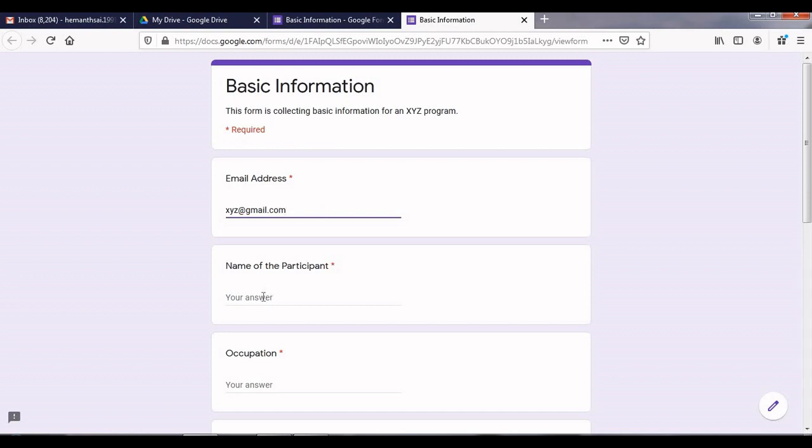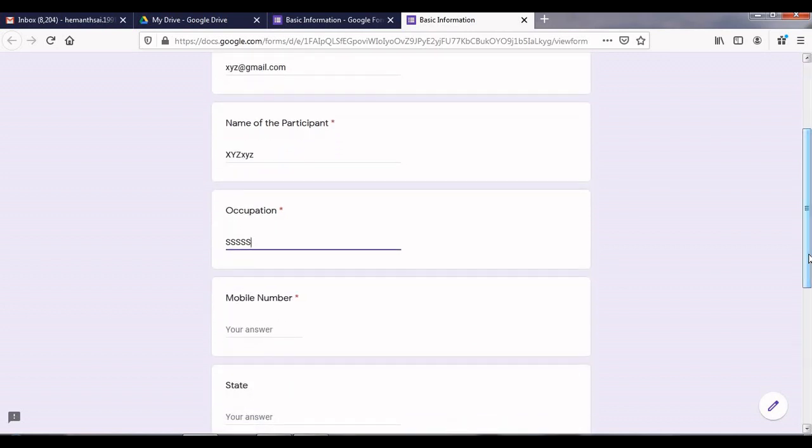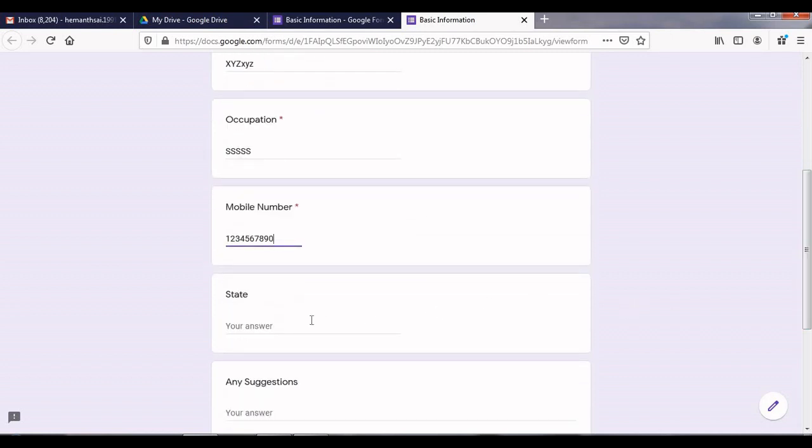xyz@gmail.com. Yes, name of the participant, XYZ. Occupation, 1 2 3 4 5. Yes, just for example I am telling. Mobile number, please give only numbers, 1 2 3 4 5 6 7 8 9 0. And state, this is not mandatory to answer, but let me answer.